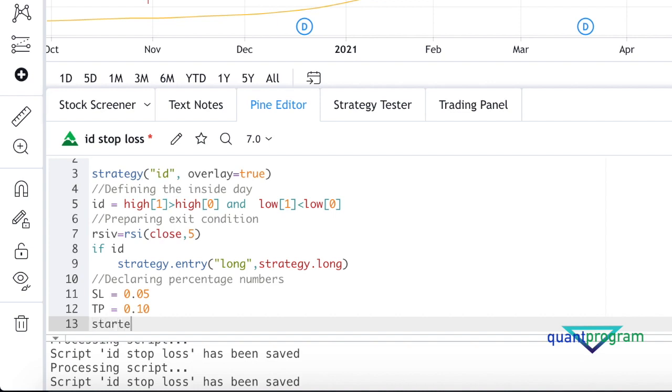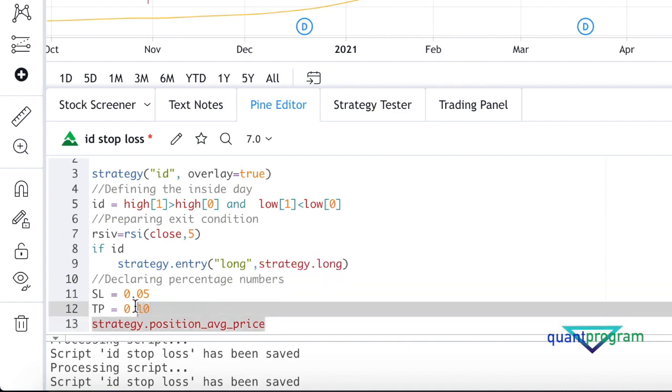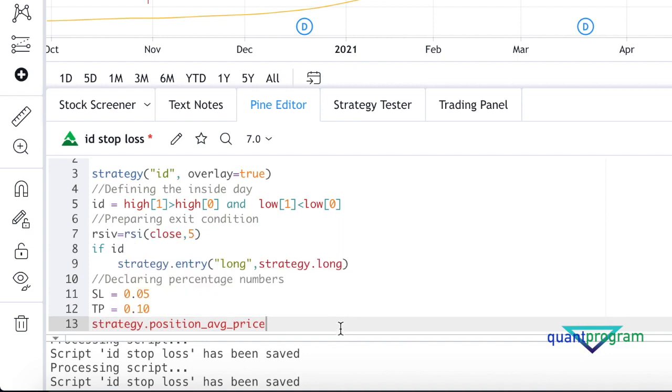That's strategy dot position dot avg underscore price. It hasn't become red, so there's a spelling mistake there. Strategy dot position underscore average. So you see that red thing. Now we've got the average price that we have entered. If we enter at 300, that strategy dot position average price will give us 300.